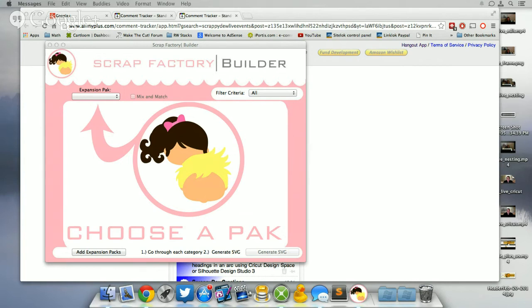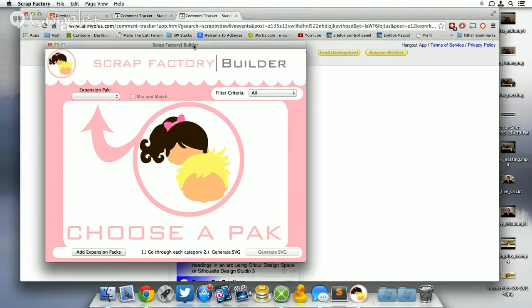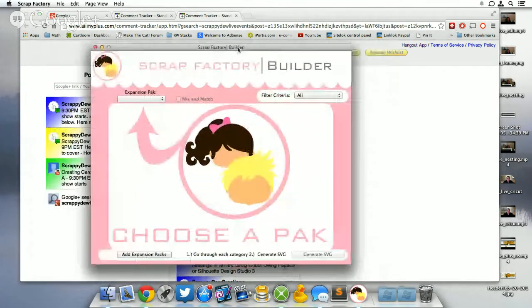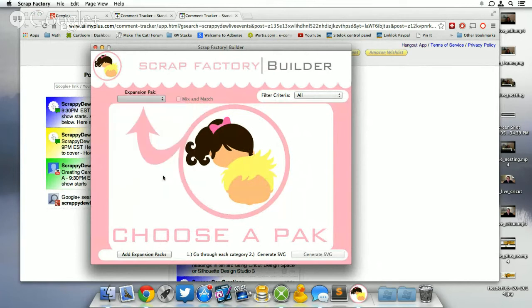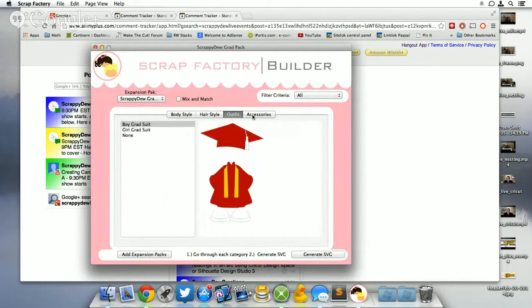All right, so I'm not seeing any more questions or comments. So moving on to the Scrap Factory. This right here is the Scrap Factory Builder. We have lots of tutorials. Ken's done some tutorials. I've done some tutorials on the Scrap Factory Builder here, and all those graduation packs were found here, the ScrappyDew Grad Pack. And if you don't have the graduation pack, if you're a ScrappyDew Vault member, they're in there, as well as they are in our store.